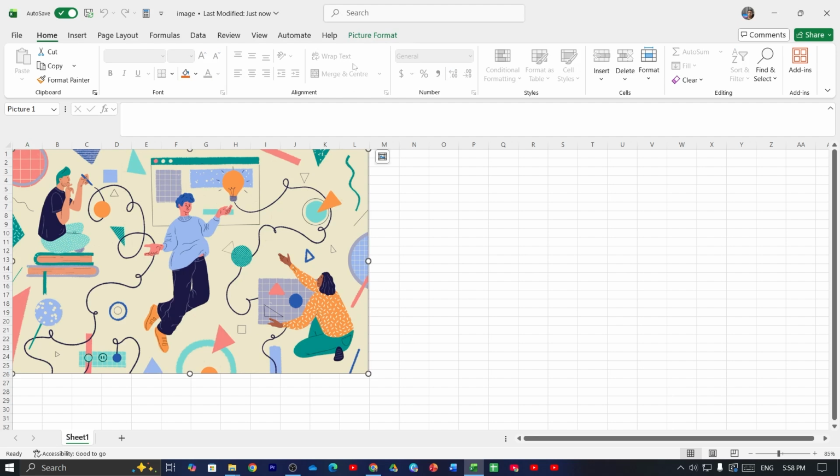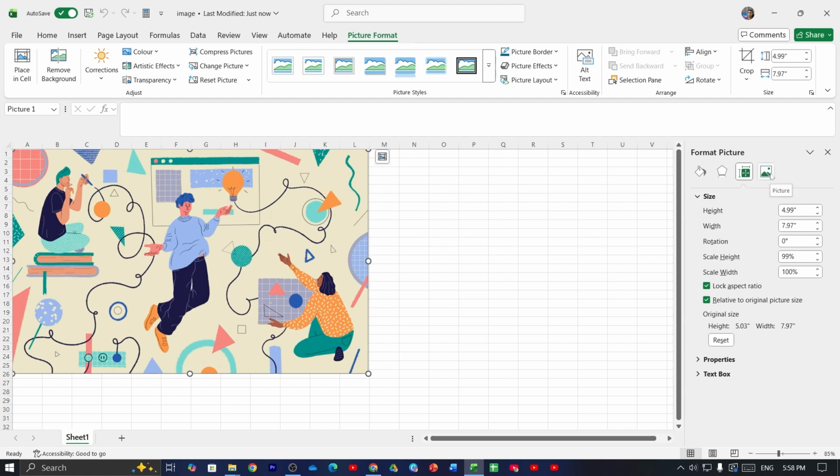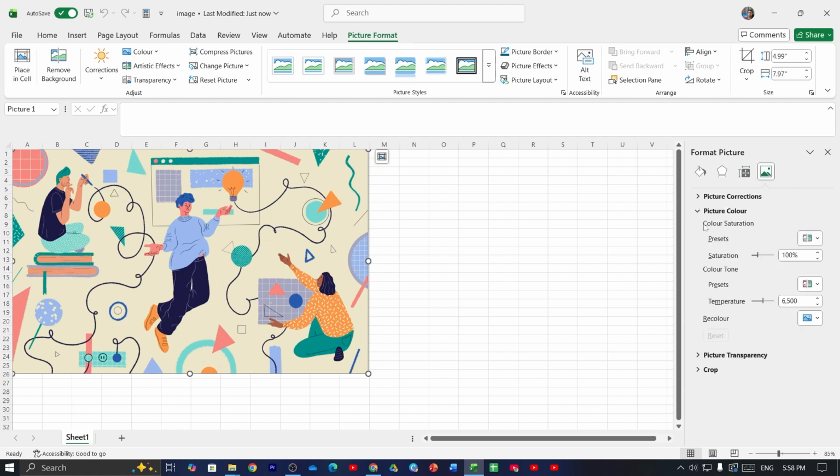After that you can find a new tab, then just click on the Picture Format tab. From here just click on the rotation option. You can find Rotate under the Arrange option at the top right corner, and then click on More Rotation Options. From here just click on the picture icon and then click on Picture Color, and that's it.